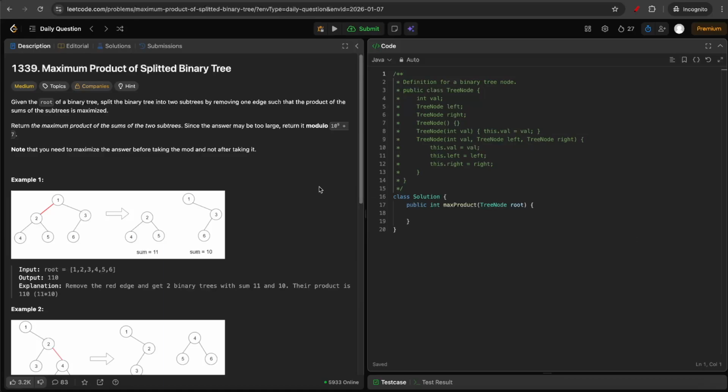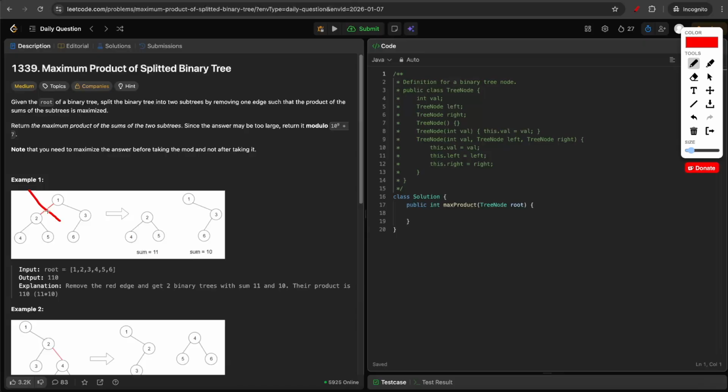Hi all. Today we'll be discussing the LeetCode problem of the day, maximum product of splitted binary tree. Here you are given a binary tree and you have to split the tree into two parts by removing an edge such that the product of the sums of the two subtrees is maximized. And you have to return the product modulo 10 to the power 9 plus 7, because the answer will not fit in the integer range.